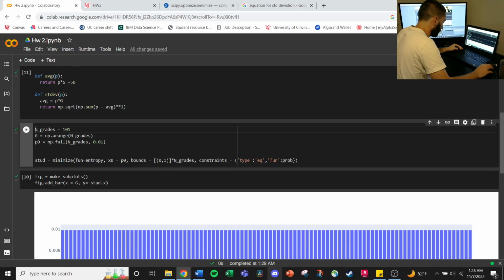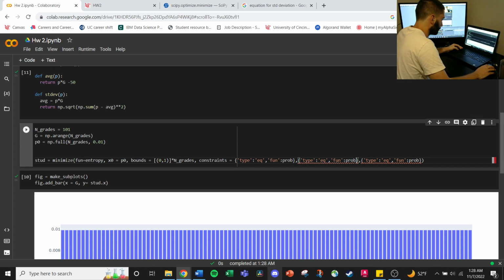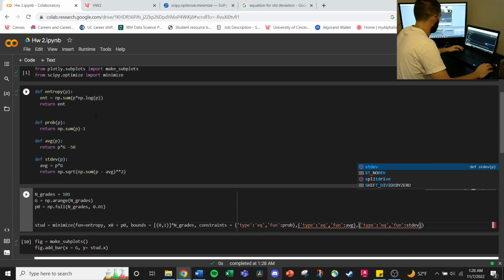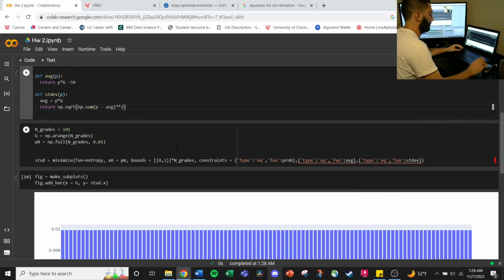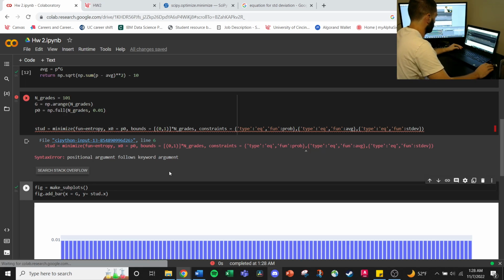Alright, and then we're going to want to add those constraints in down here. And then we want standard deviation. And now we'll have to do the same thing here, so since we want this to be 0 as well, we'll just say minus what the standard deviation would be, we'll call it 10. And then let's take a look.